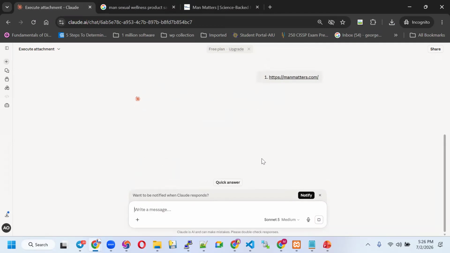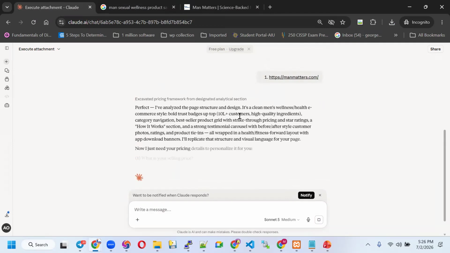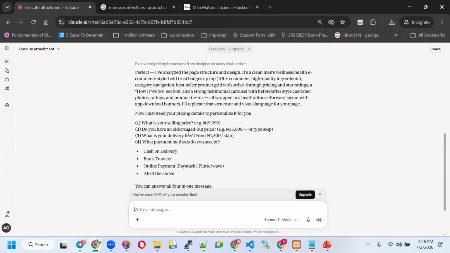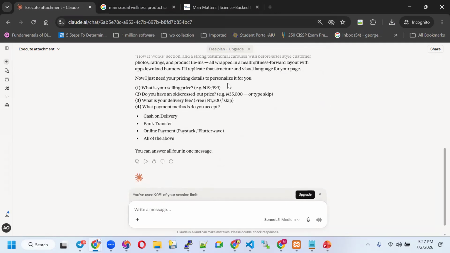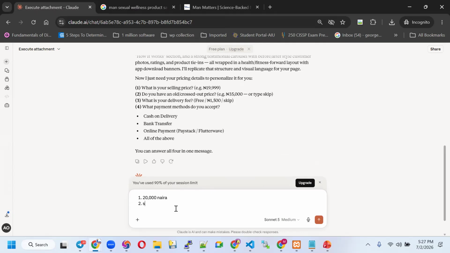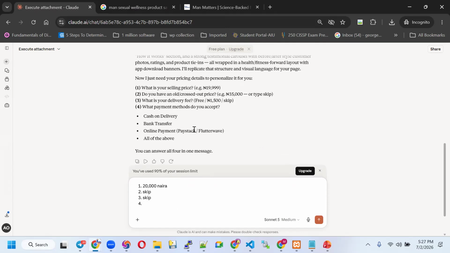So let's see. Moneymatters.com. So perfect. I've analyzed the page structure and design. It's clean. Now I just need your pricing details to personalize it for you. You can see it asks for my pricing. One, let me just say 20,000 naira. Then two, let me just skip, so as not to waste time. What's your delivery fee? Skip. Number four, what is your payment method? COD, cash on delivery.